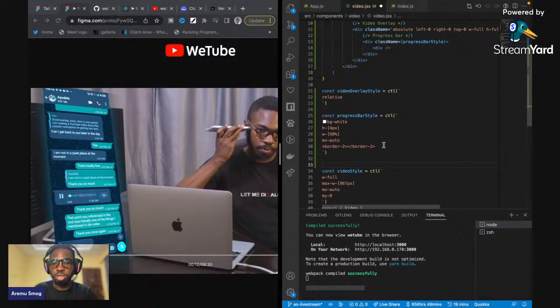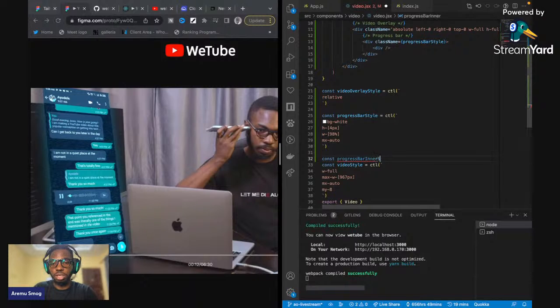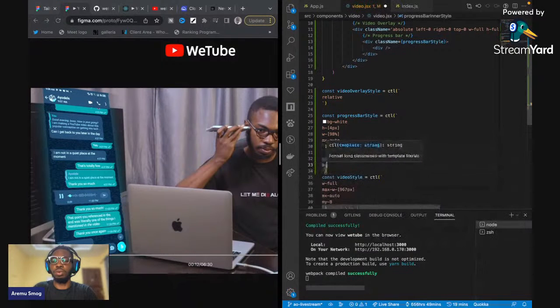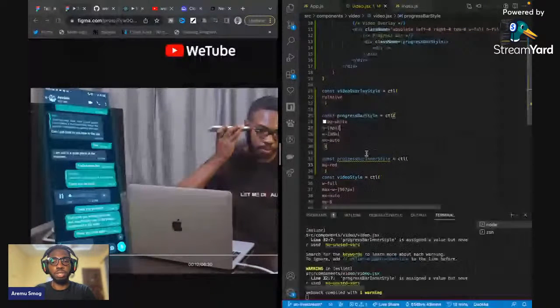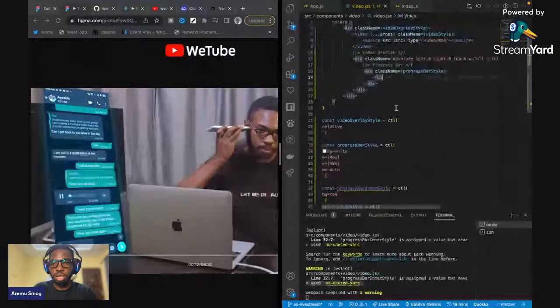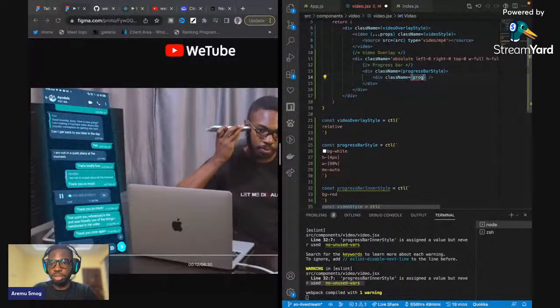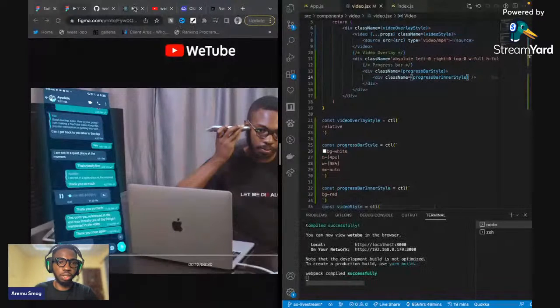Then I'm going to come over here and say const progress bar inner style equals CTL. And for now, I'm just going to say the background should be red, BG red. Save it up. And of course, come over here and say class name equals progress bar inner style. Let me just copy and paste this. I don't know why IntelliSense is not working or wasn't working for that.